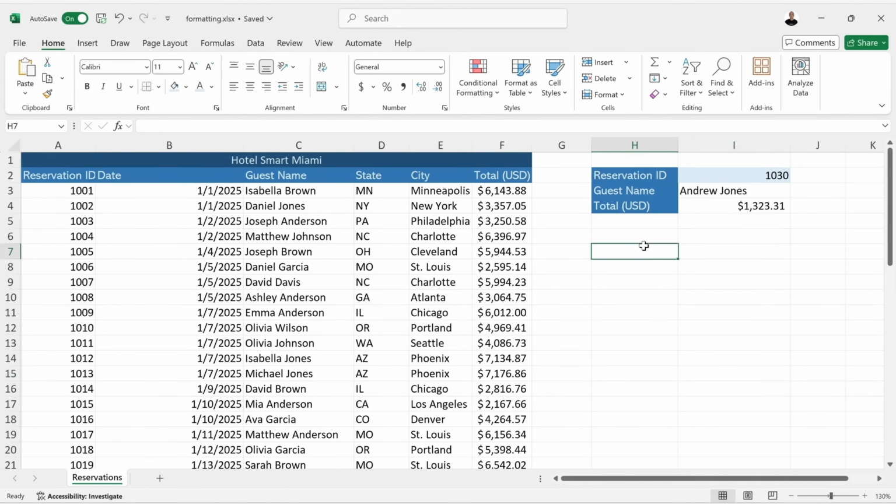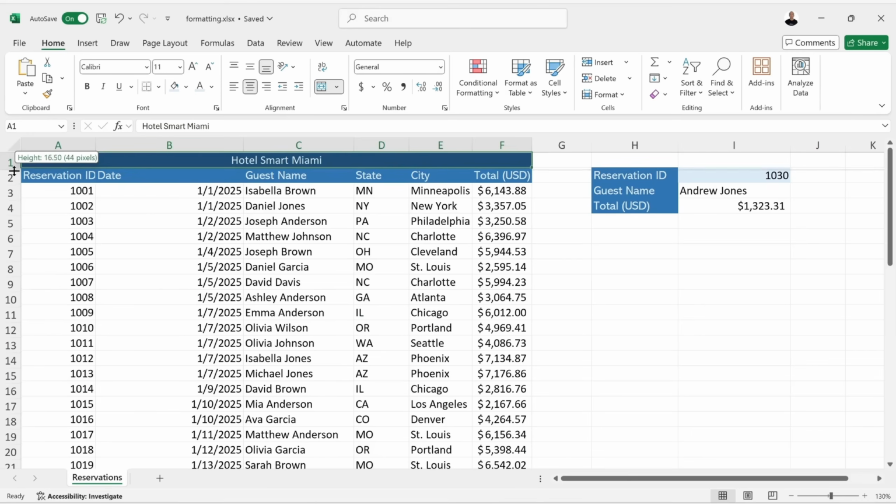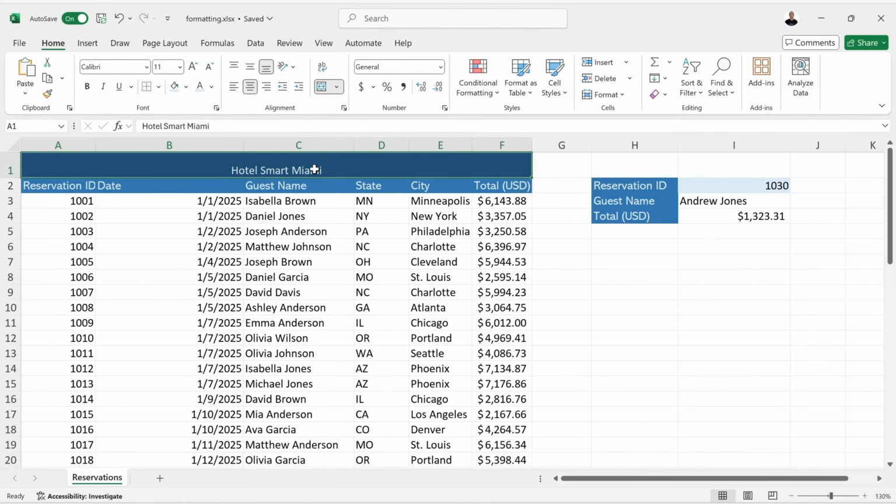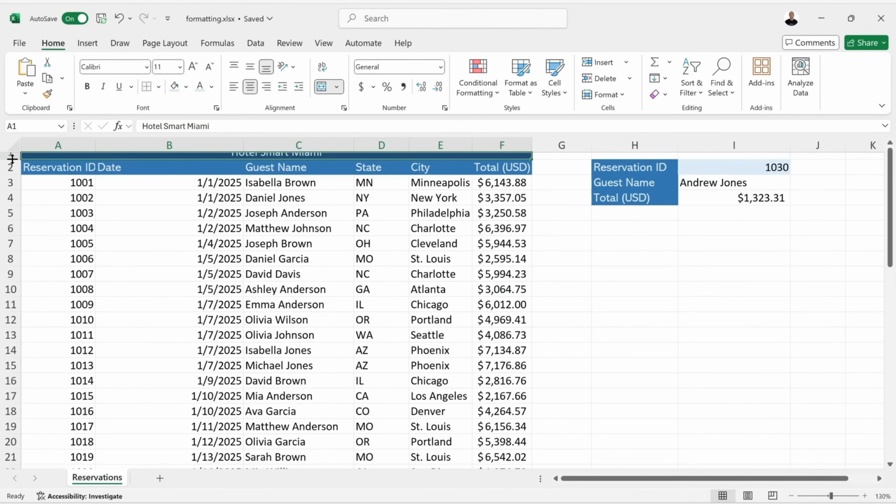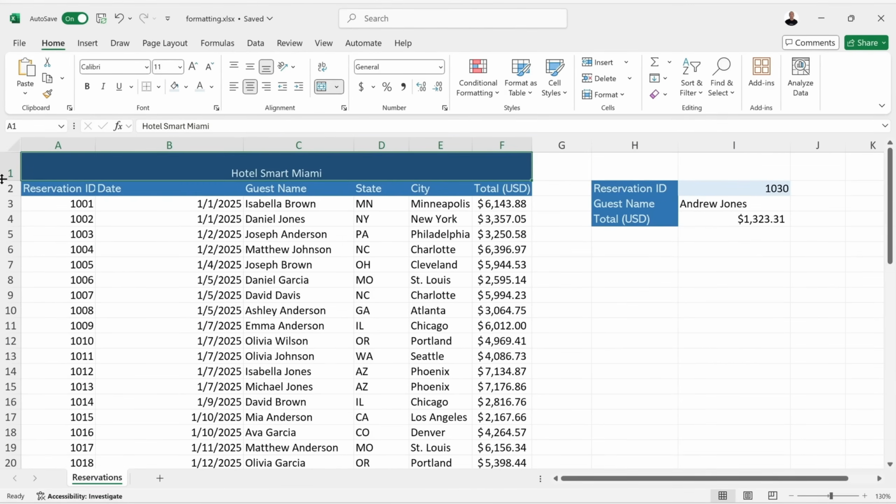Now let's take a look at how to change the size and the width of the columns and rows. Here at the top, if I click in the first cell and hover my mouse between number 1 and number 2, the mouse icon changes. If I click and hold my mouse, I can see the height, and I can click and drag to resize my row height. If I click and drag, scroll up, I will choose 26.